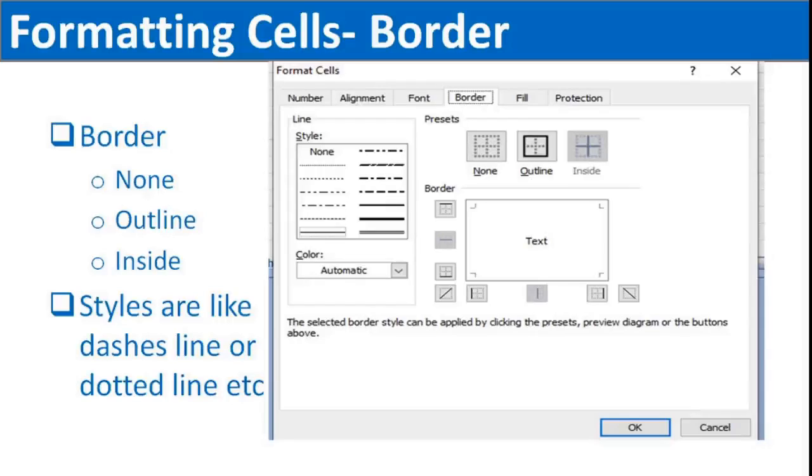Next, let us see how to set the border for the selected text. We can select a group of cells or a single cell to apply the border. There are three options for the border: None, Outline and Inside. Whenever you select one of these, the preview automatically appears here. Different styles can also be applied for the border lines. That may be a continuous line, a dashed line, or a dotted line like this.